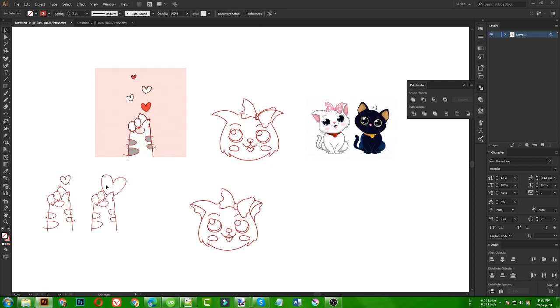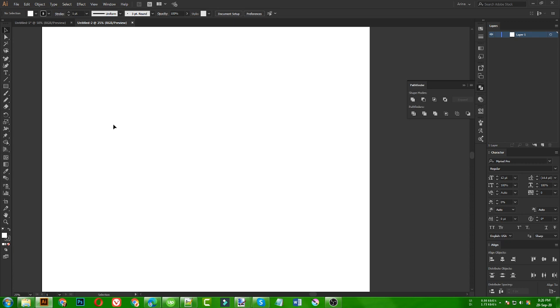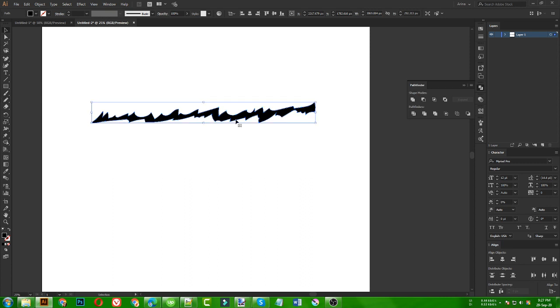So for this one here I am going to use these two vectors, but before that I need to make that torn paper effect I am going to use. So for that I am going to use my pen tool here. So maybe with a black fill, I am going to draw some random lines like this. Just anything you can do with your mouse. I am not using my graphic tablet here, so that you can also do the same with me.